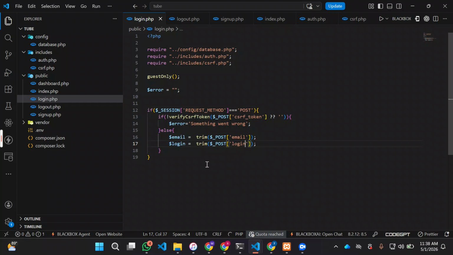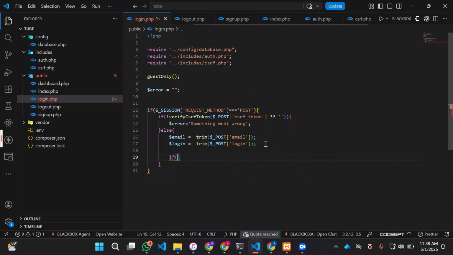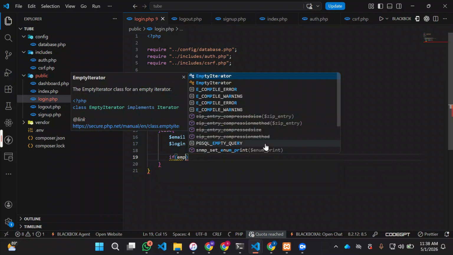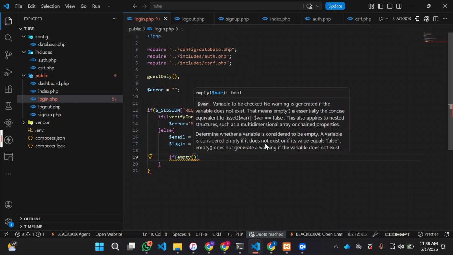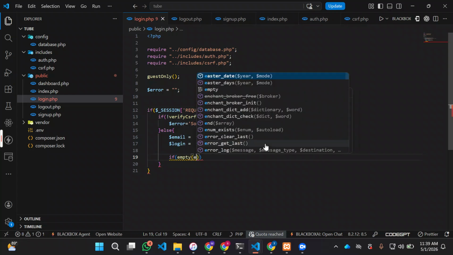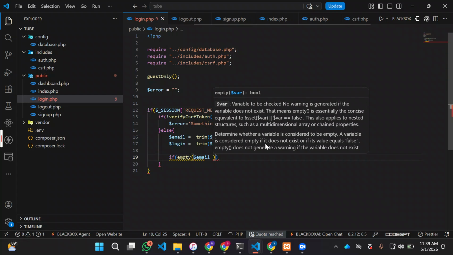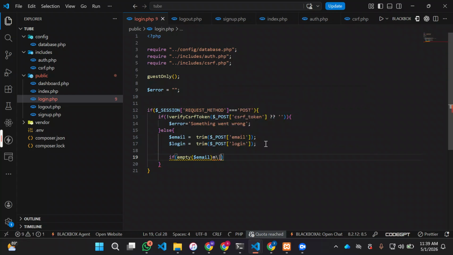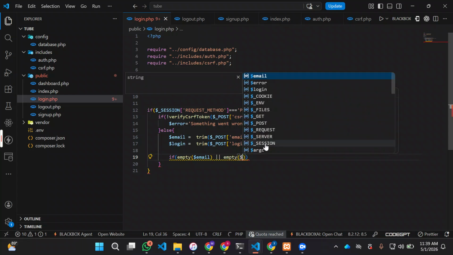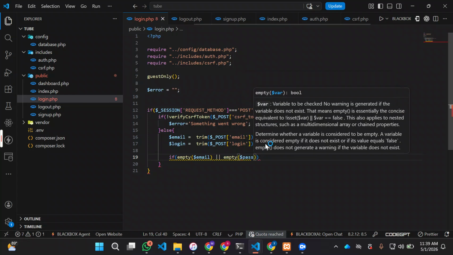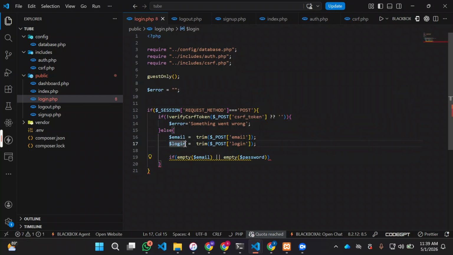So basically I need to do another if else statement again down here. So this is going to be if empty email or empty password. Sorry, this should be password.